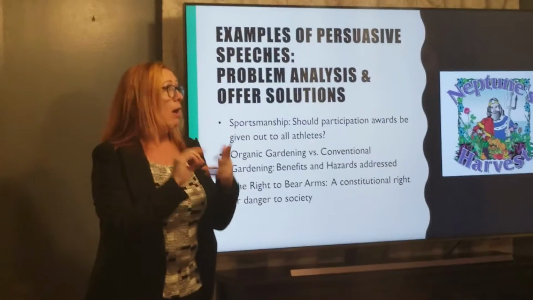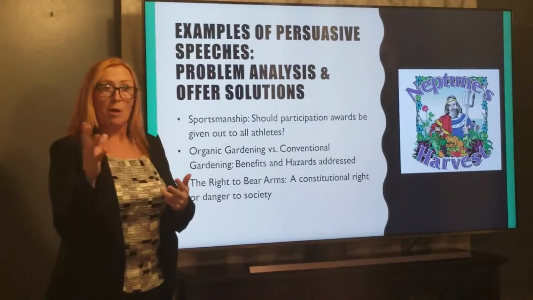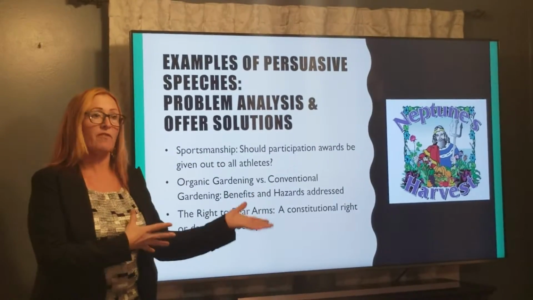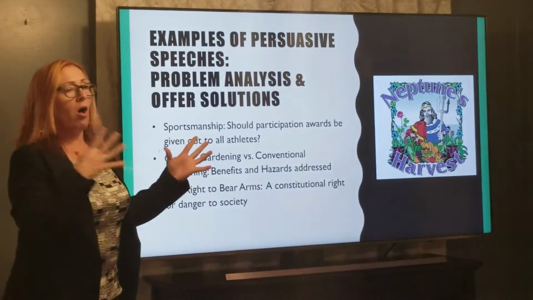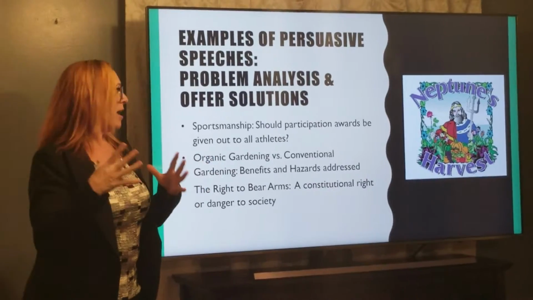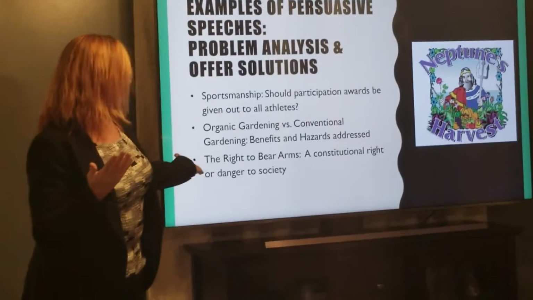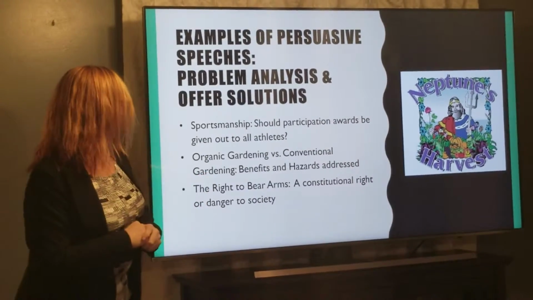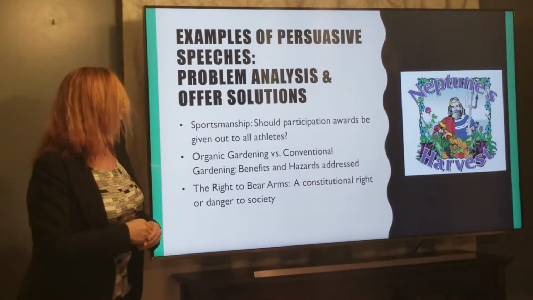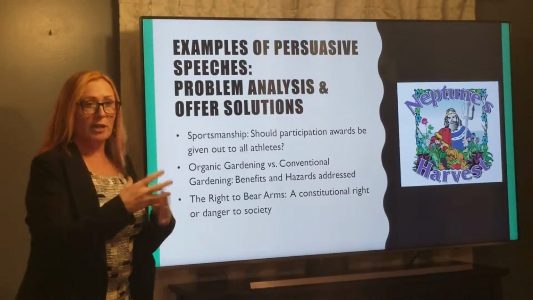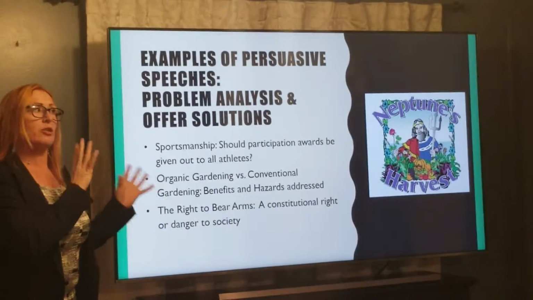For instance, harsh chemicals like Roundup, when put onto your gardens, leach into your water, so into the soil, which affects your water table. All of those facts are gathered, and that's how you are persuading your audience. And then another very controversial topic is the right to bear arms. Is it a constitutional right or is it a danger to society? So these are your topics, these are just a few.